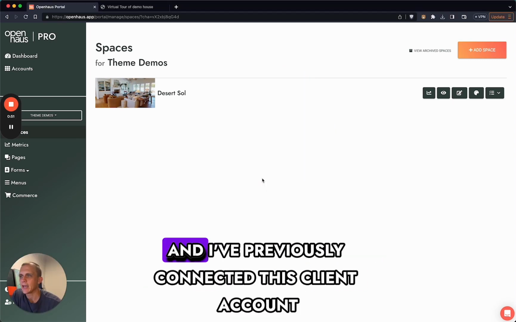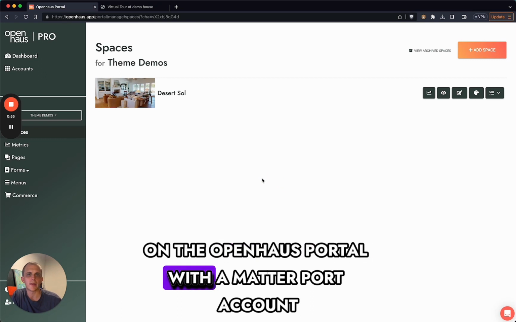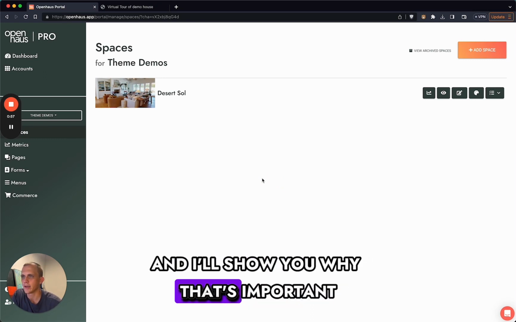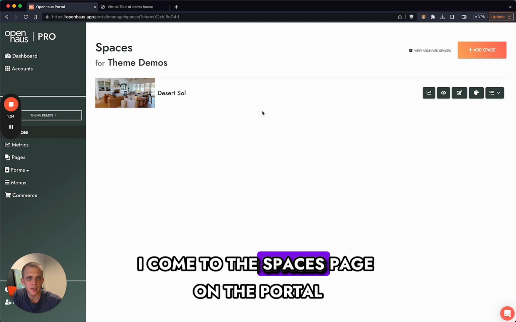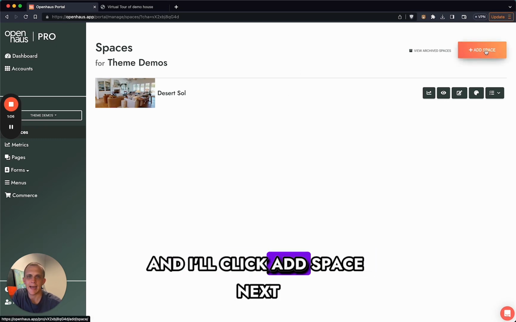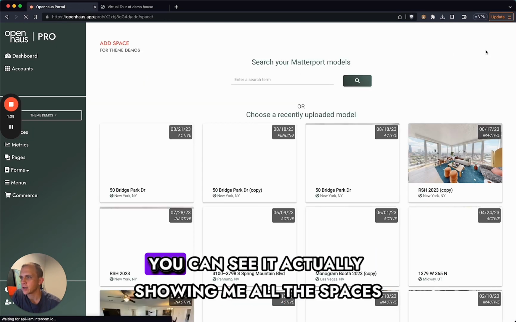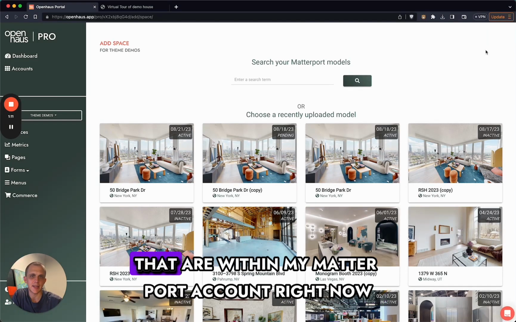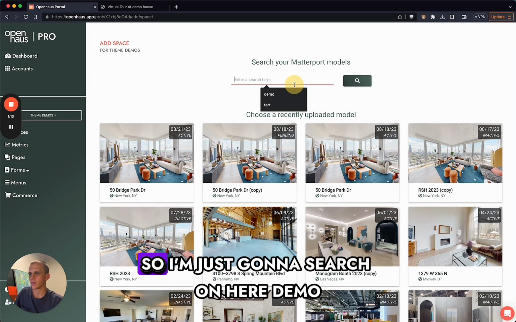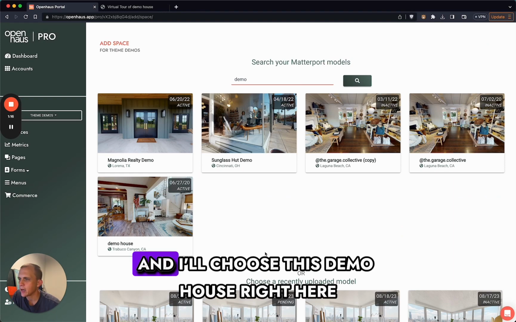and explain how to do that. I've previously connected this client account on the Openhaus portal with a Matterport account, and I'll show you why that's important. I come to the spaces page on the portal and I'll click add space. Next, you can see it's showing me all the spaces that are within my Matterport account right now. So I'm just going to search on here, demo, and I'll choose this demo house right here.